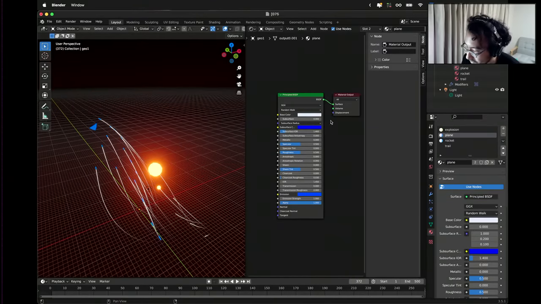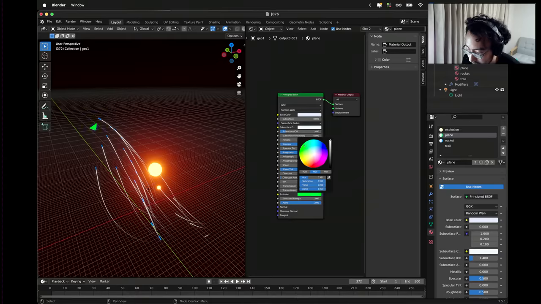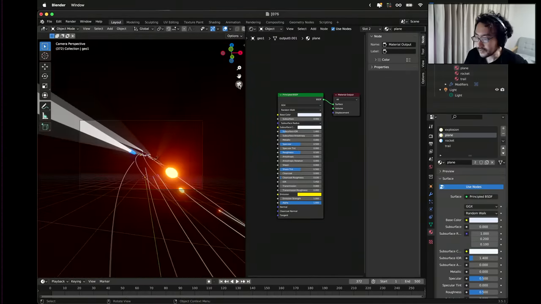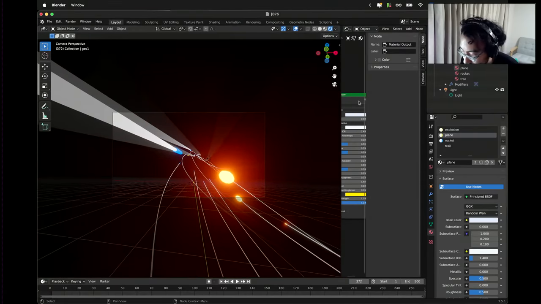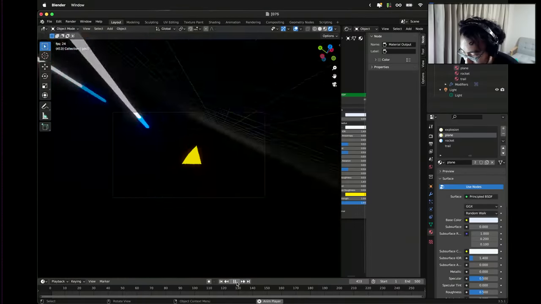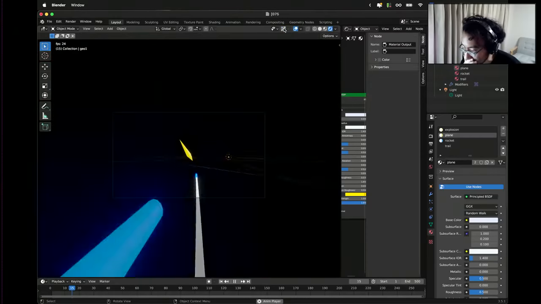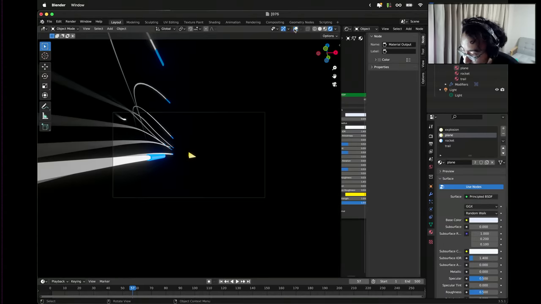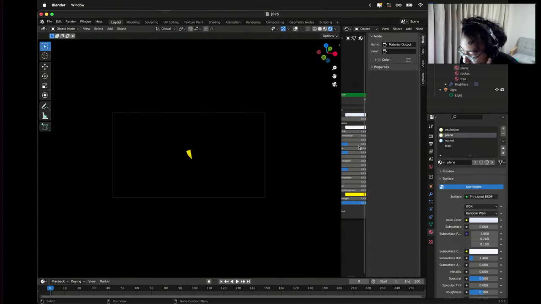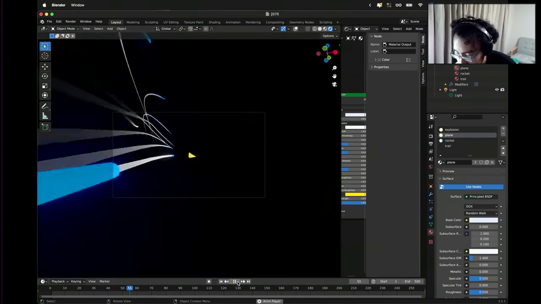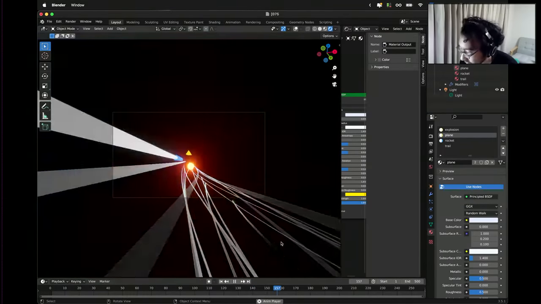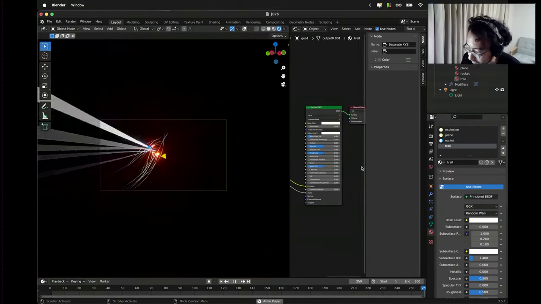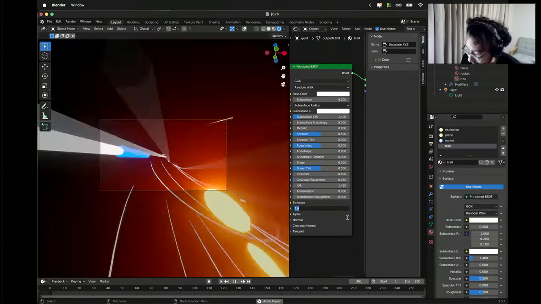Let's change the plane color. Skip yellow. Let's see what happens. Okay, play it. And remove the grid. Okay, let's tweak this a little bit. Going back to the trail. Maybe increase the emission strength a little bit.